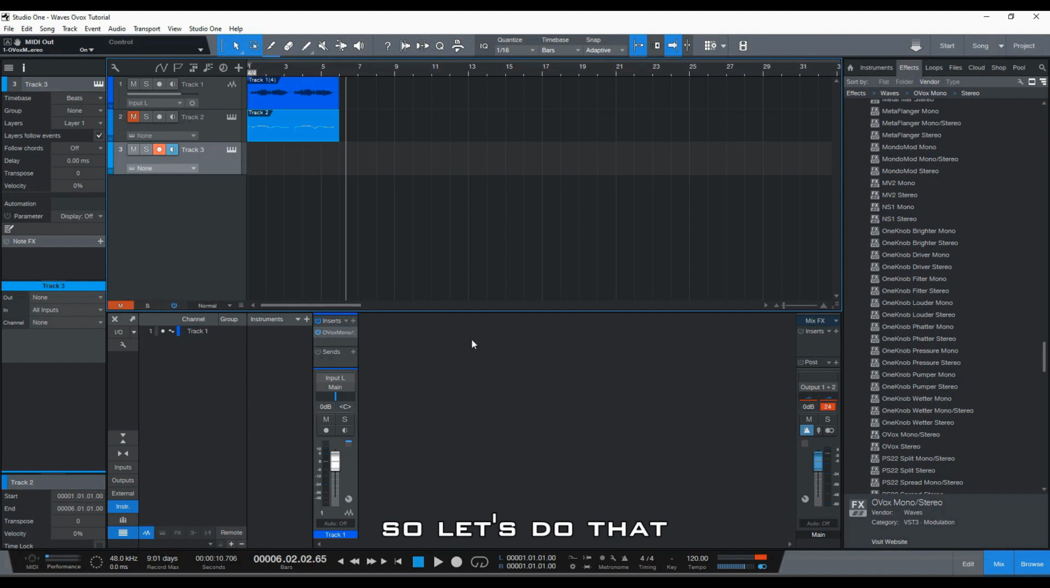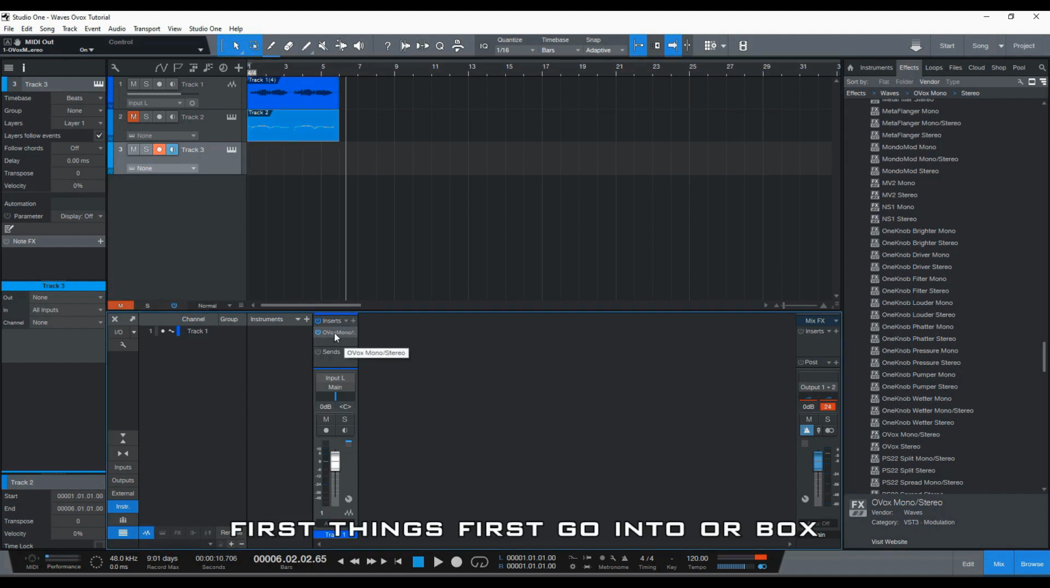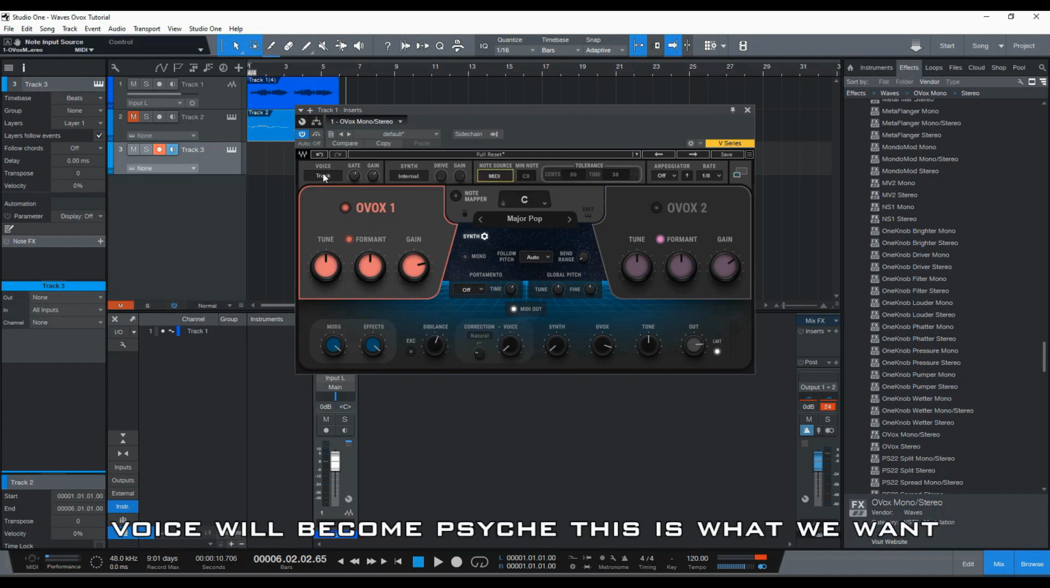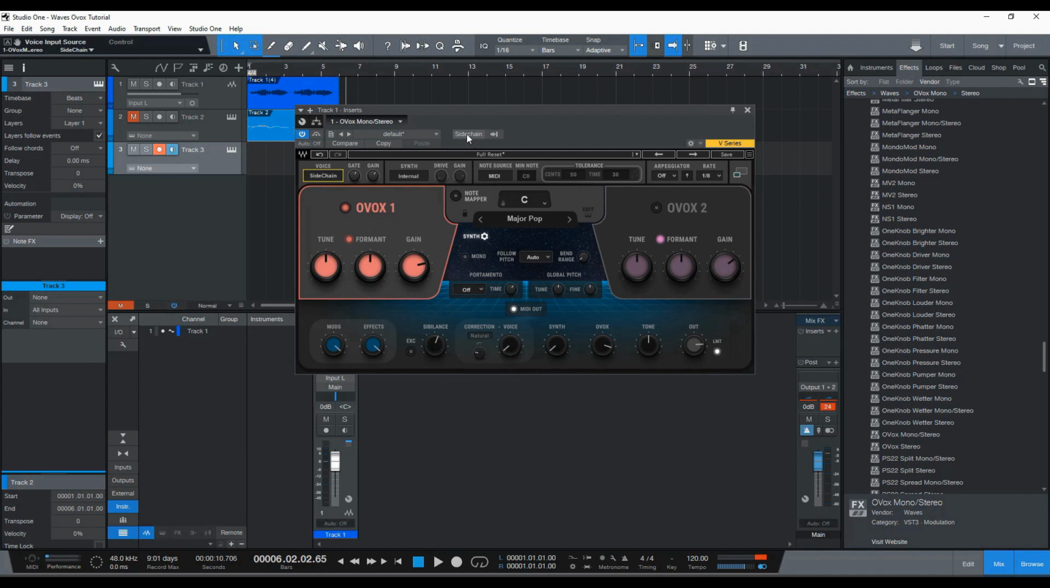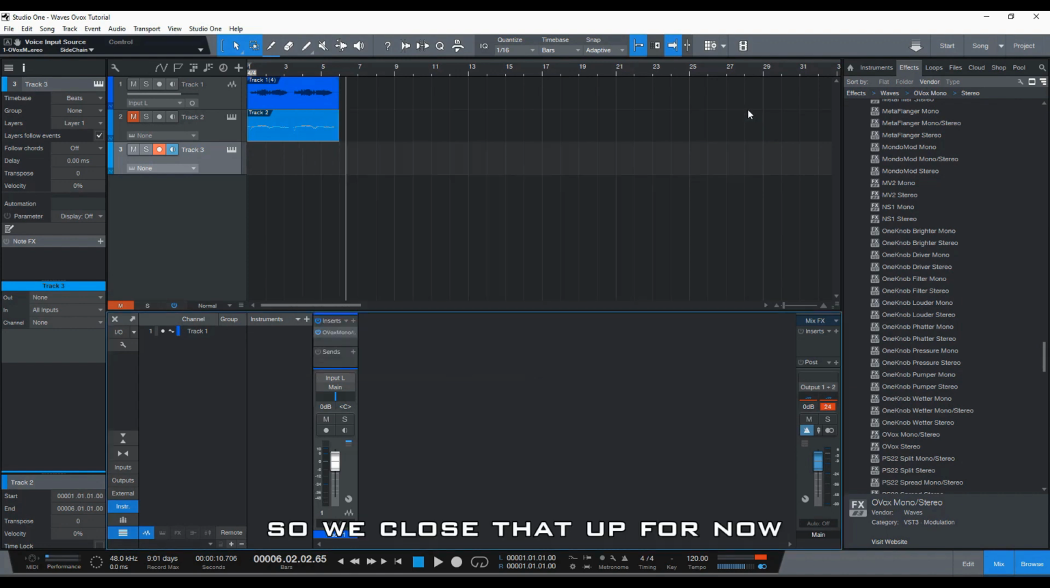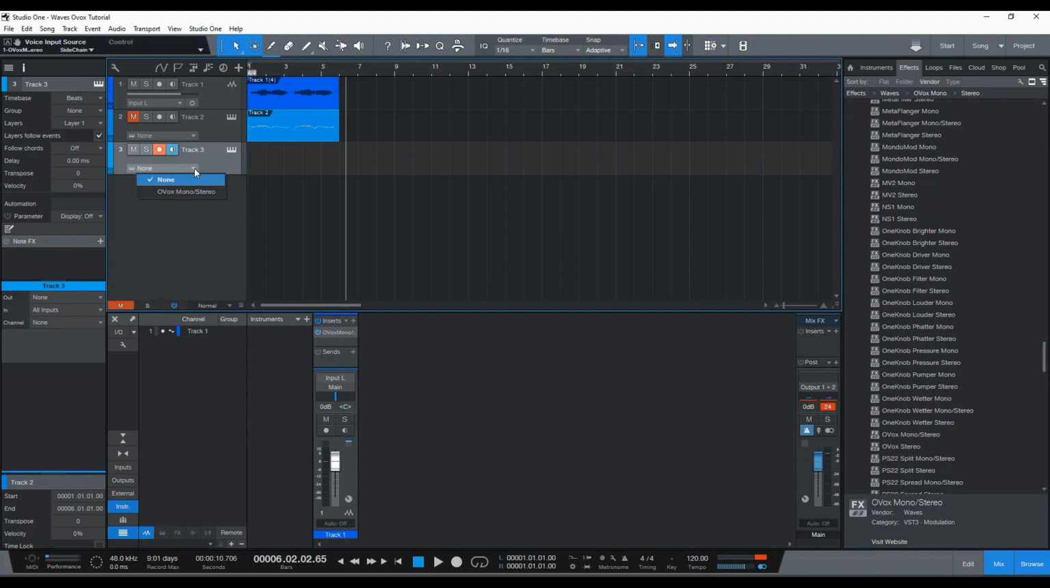First things first, go into Ovox and change some settings here. Note source will become MIDI, voice will become sidechain. This is what we want, and we activate the sidechaining. Now Waves Ovox is ready to receive sidechain. So we close that up for now, and we go into our MIDI track here, for outs, and select Ovox.